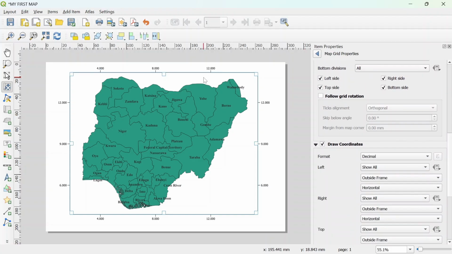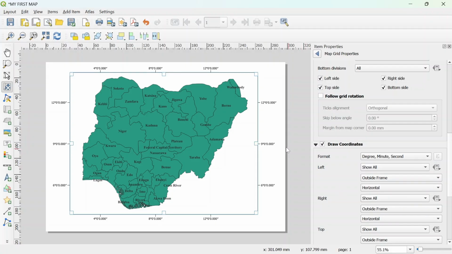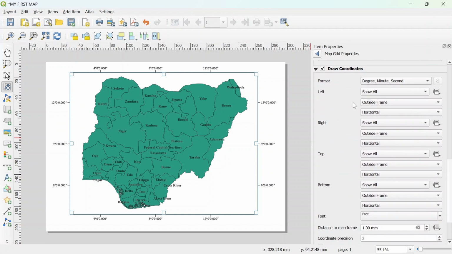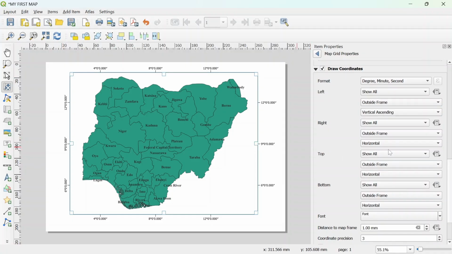draw your coordinates. You can choose the format. I would like to pick degree time. You can have this. Then you can scroll down, and we have the left hand side. You can make it horizontal, vertical, which we have. The right hand side too, horizontal, vertical.